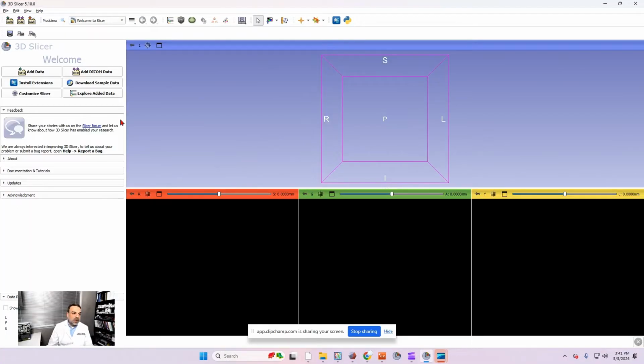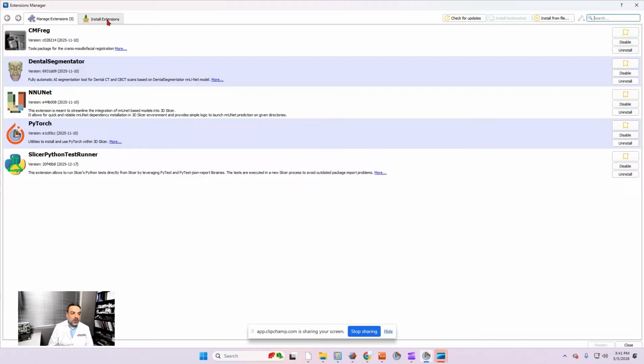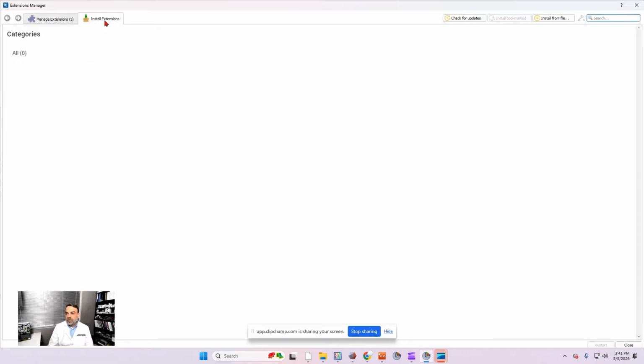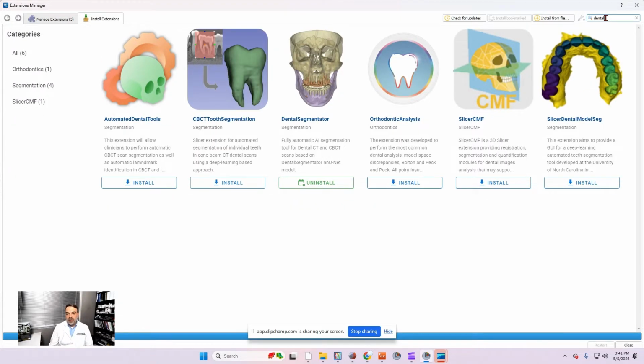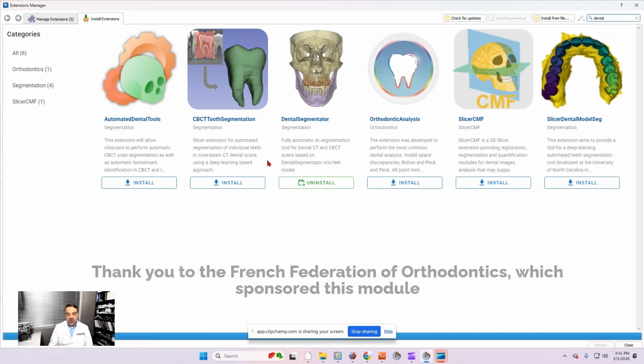So after opening 3D Slicer, the software by default does not come with the segmentation module, so we need to install it. So you go to this button, then you click it and go to install extensions and type here dental segmentator. You will see this one. I already have installed it for your demonstration, but you need to click install. It's going to be like this one. So you click install, and then you will install the service, and then you will restart 3D Slicer.